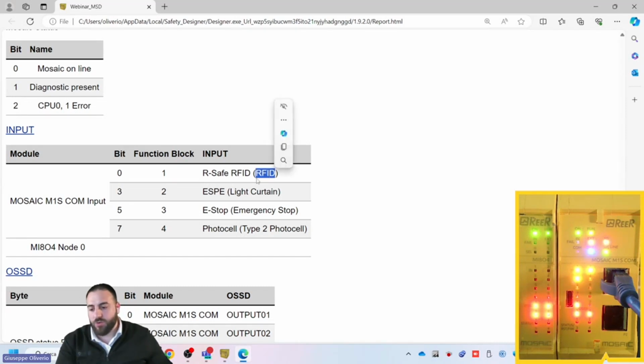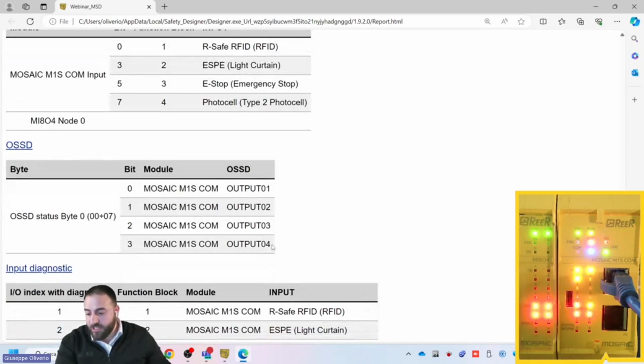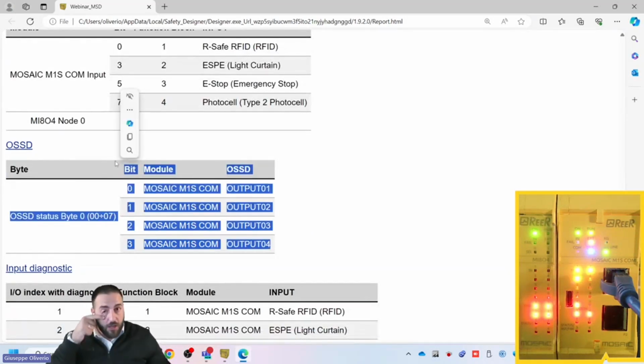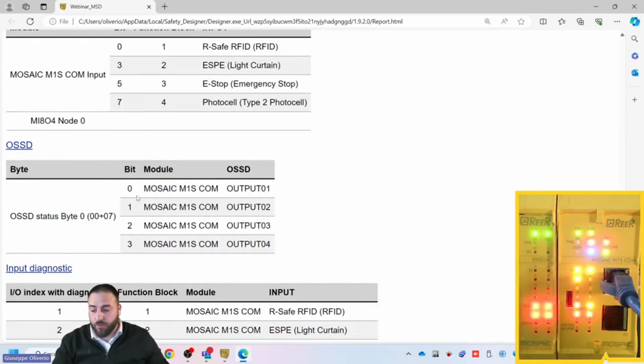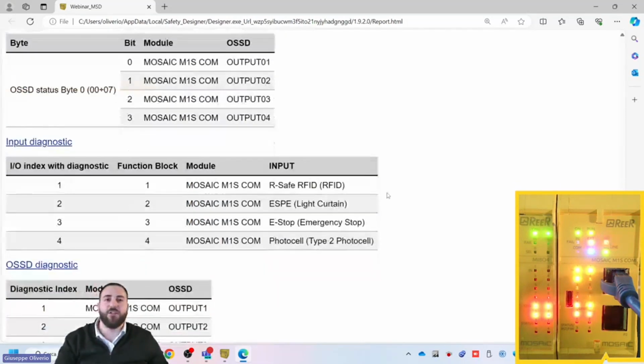So if I want to know the status of the complete series of the RFID, I just need to check bit number 0. If I need to know the status of the light curtains, I will check bit number 3. Emergency stop is bit 5 and type 2 photocell is bit number 7. So just by looking at the report, I will be able to read what is happening on the PLC. Same philosophy for the OSSD. So the outputs 1, 2, 3, and 4 are on from bit 0 to bit 3, and the diagnostic.